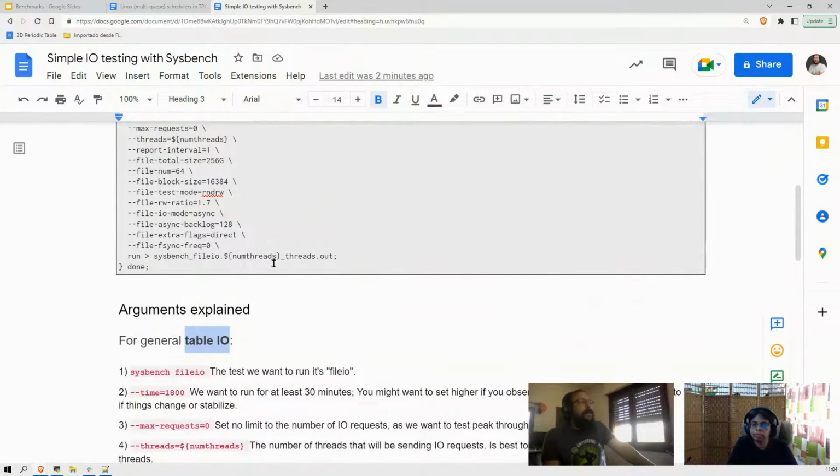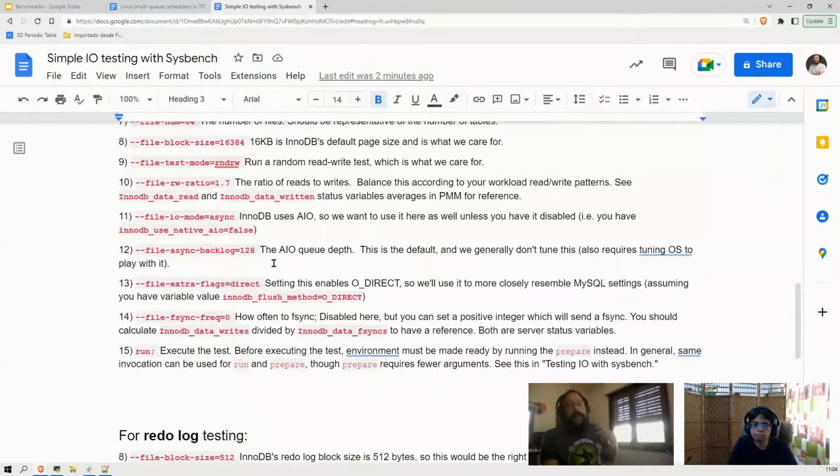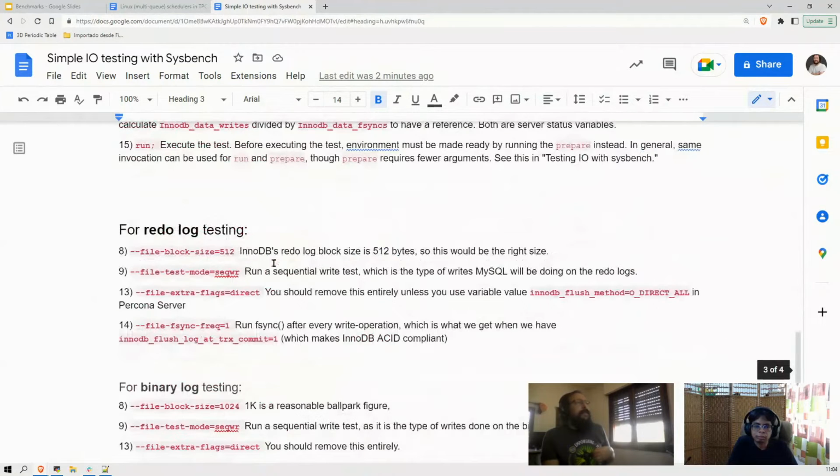If I want to test my table, but InnoDB does other types of IO. For example, the IO it does for the redo log is very different. It's done in blocks of 512 bytes, and it's always sequential writes. If you use O_DIRECT all, then you can use direct here. Otherwise, you should not use any extra flags.